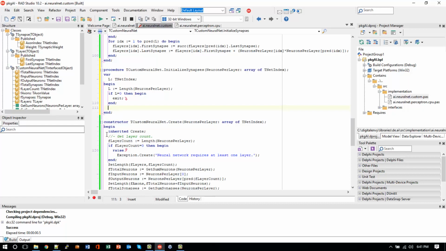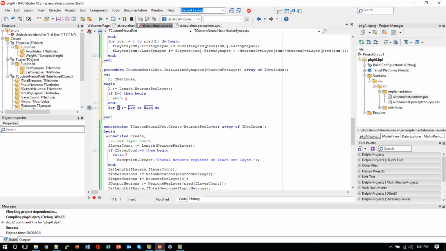The input layer is relatively trivial. So what we do for the input layer is, for sidx, synapse index, is equal to, and then we need FLayers, the input layer is layer 0, dot FirstSynapse, so we're going to cycle through from the first synapse to FLayers input layer dot LastSynapse do begin.